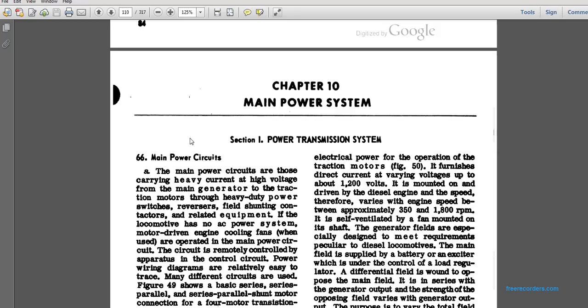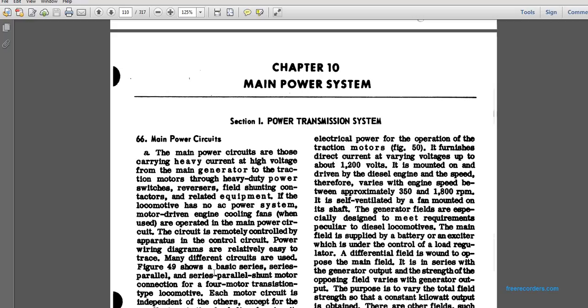The main power circuits are those of the heavy current, the high voltage from the main generator to the traction motor, having the duty power for the switch, reverser, field shunting, and related equipment. If the locomotive has no AC power system, not motor driven, and even the cooling fans when operated, use the main power circuit. The circuit is remotely controlled by the apparatus control circuit of the power. The wire diagrams are relatively easily traced. More difficult series are used.